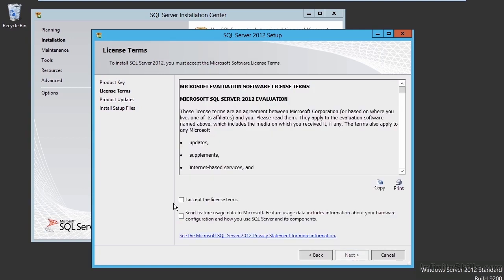The next screen is the license terms. You obviously have to accept those. If you're in a network that supports it and your company policy does not prevent it, I would recommend clicking the Send Feature Usage Data to Microsoft option. That's going to give them information about how you use the installer, what features you installed, how long it took, and any problems that came along. Select the available option if you want to use it, and then click Next.